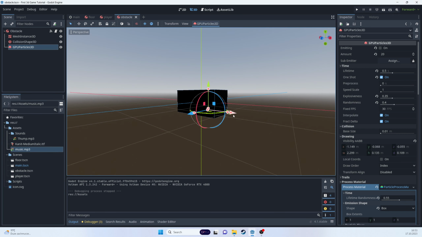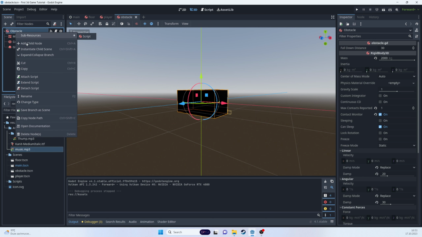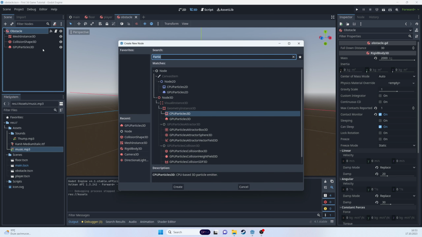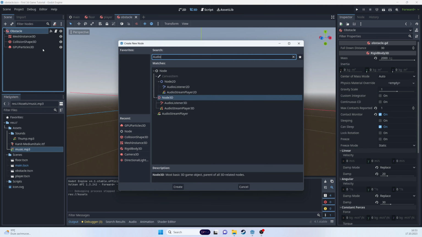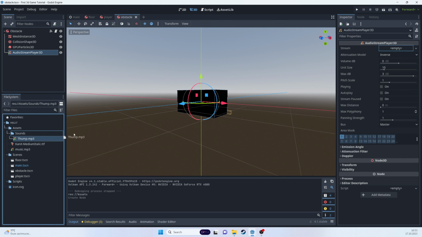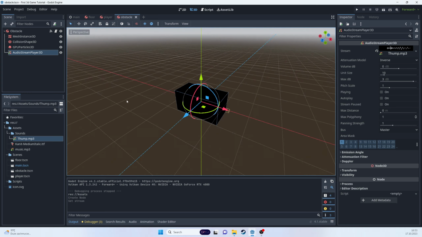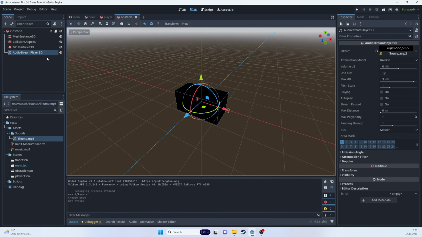Perfect. So now I would like to play that dropping sound whenever we hit the floor. To do that, I will add another node that will be responsible for playing the sound, and this is Audio Stream Player 3D. Here in the properties in the inspector, I can assign the sound by dragging and letting go. And now the only thing that I have to do is play it whenever we hit the floor.